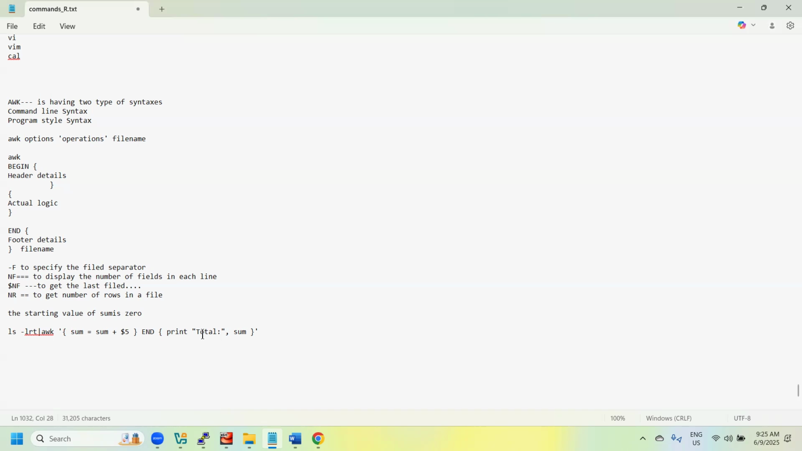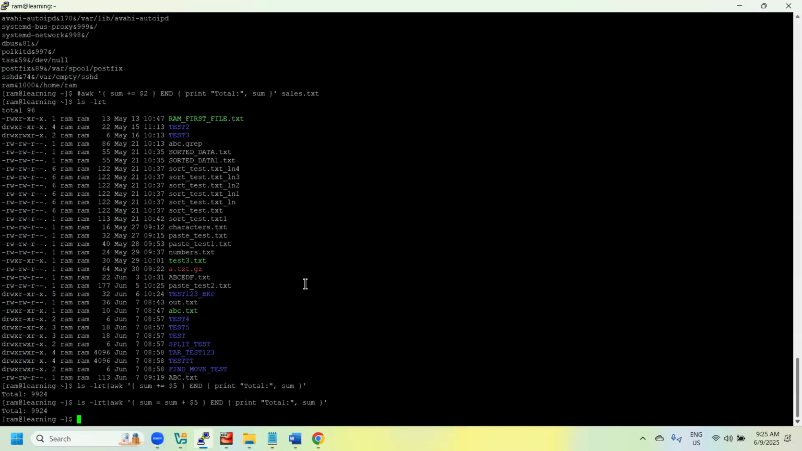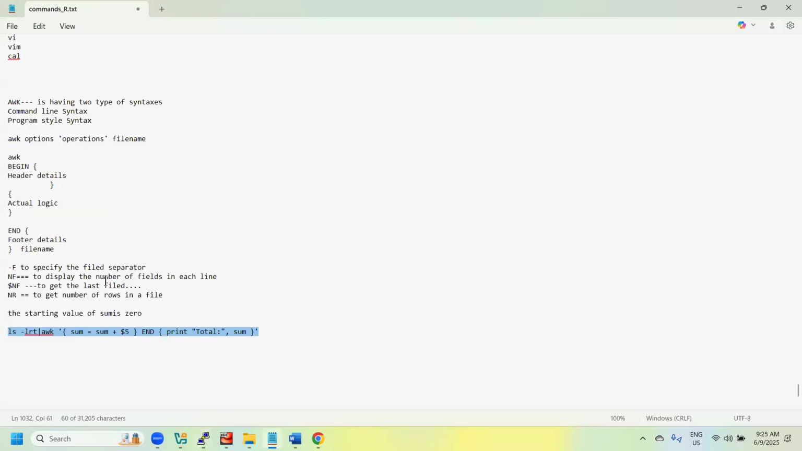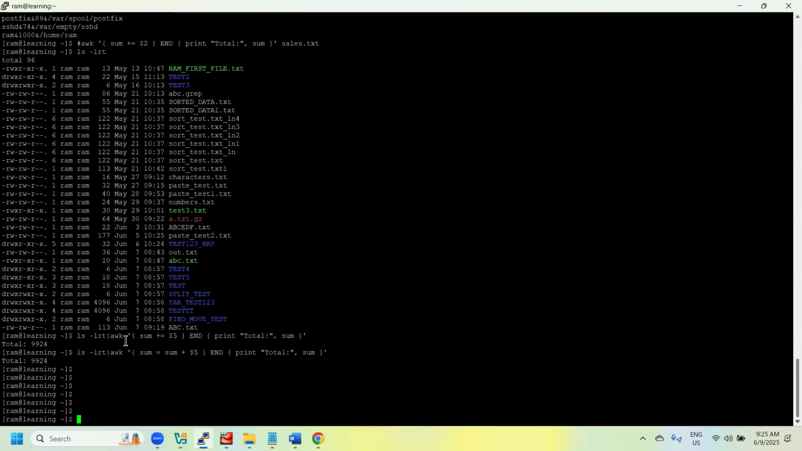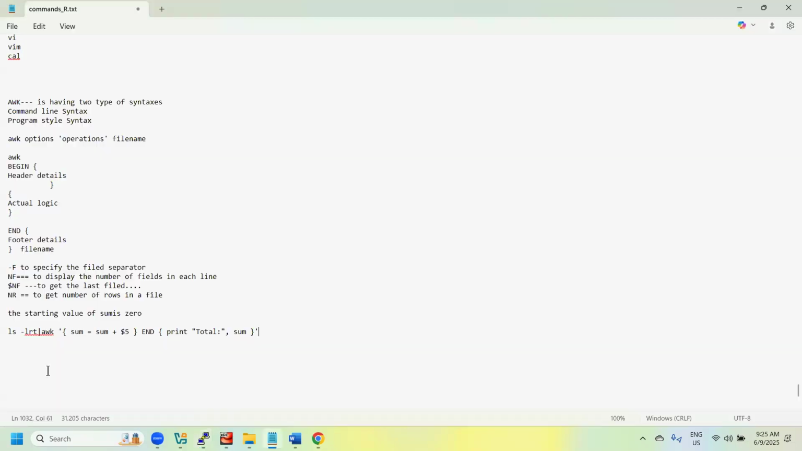In the END block, I'm using print total, $5. Even if you keep it this way or specify it in this form, both are the same: sum is equal to sum plus $5, or sum plus equals $5. In this case we are shortening the program, I mean shortening the command. The intent is the same: sum is equal to sum plus $5.